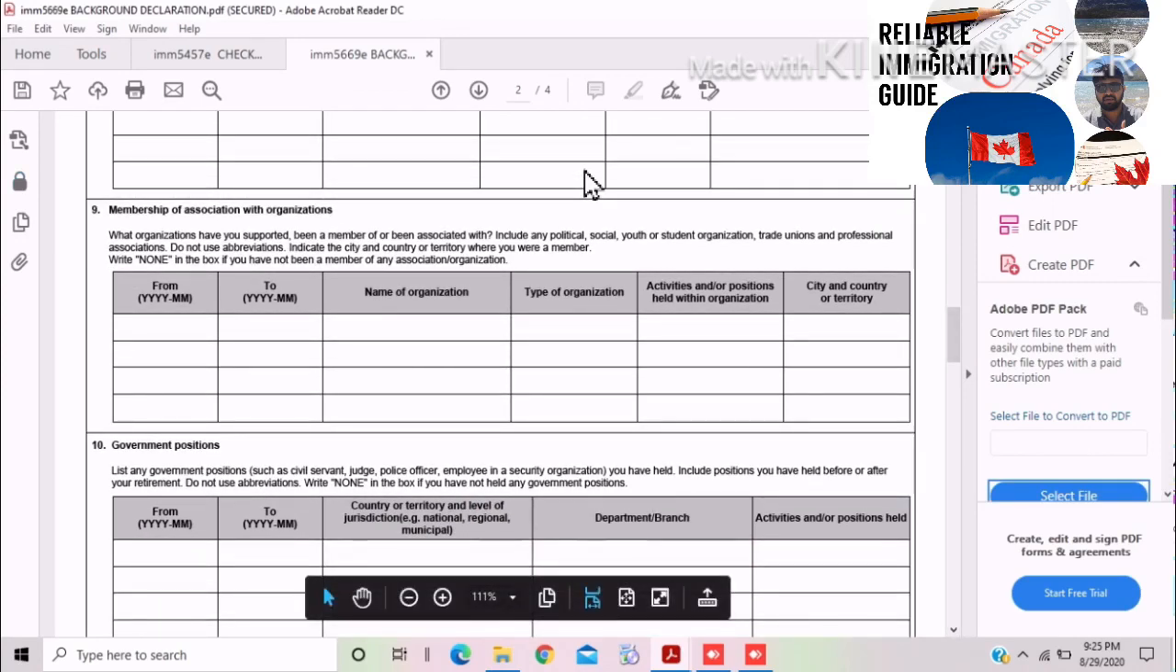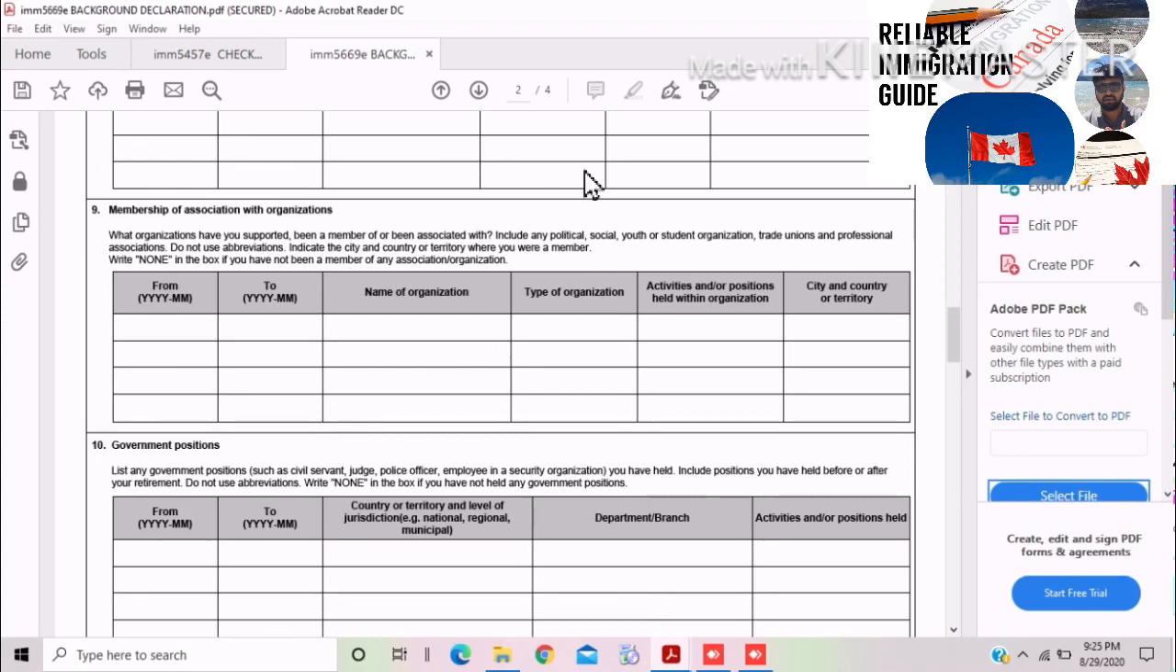You need to be really clear and truthful. You need to mention everything, from the date, the year and month. And they have mentioned a note: please ensure that you do not leave any gaps in time.